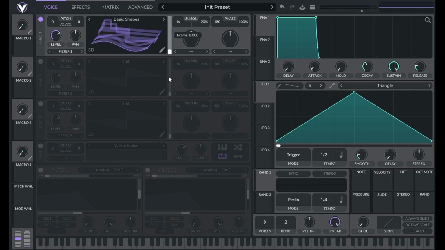The first shape is called a sine wave, and it has no harmonics, just the fundamental. If I move up to the sawtooth wave, sometimes just called a saw wave, we get every harmonic of the note we play.